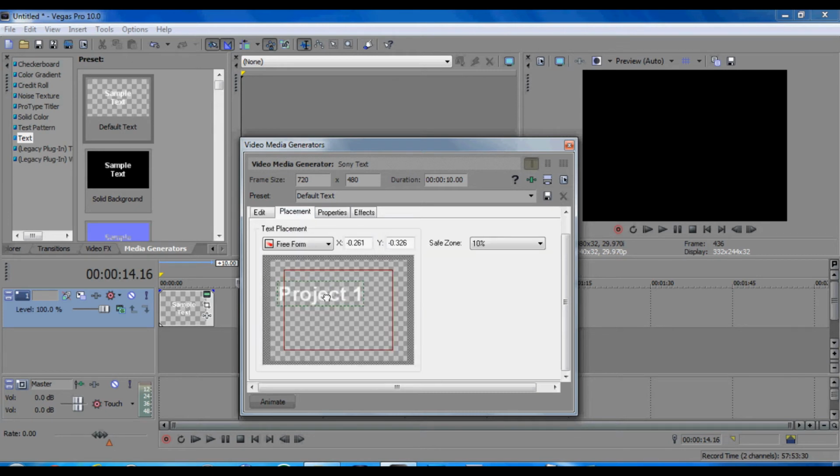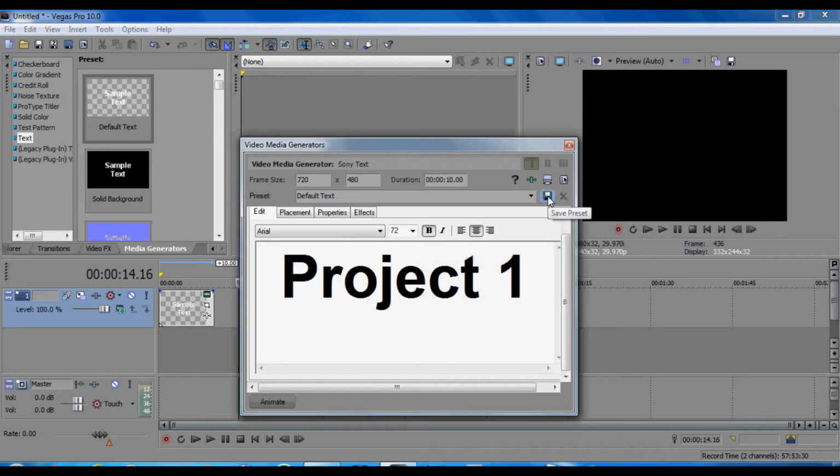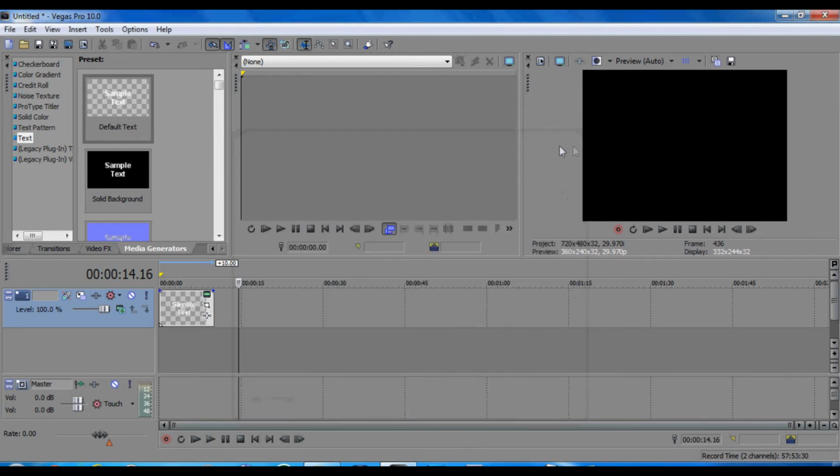and I want it to be on the bottom right side. Make sure that it is in between this giant red rectangle. When you're happy with it, press save. As you can see on the top right preview box, it is exactly where I want it to be.